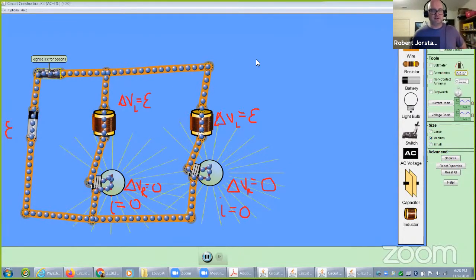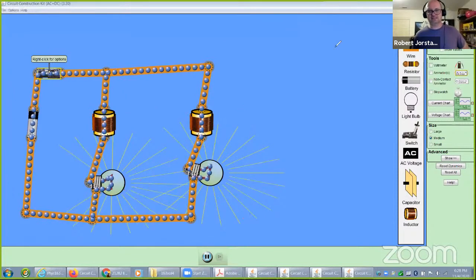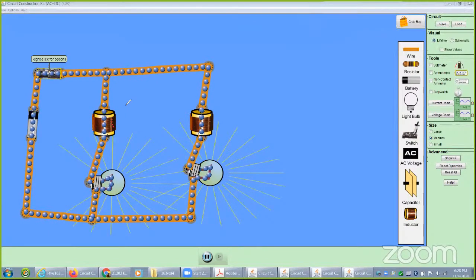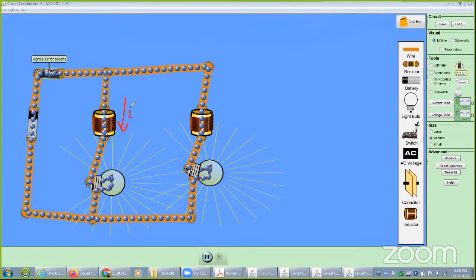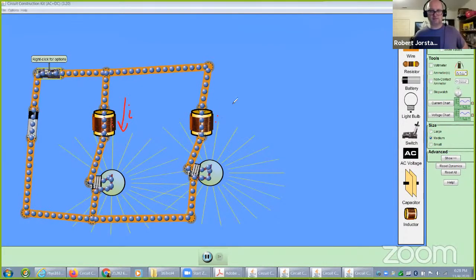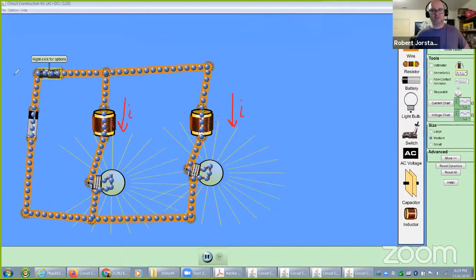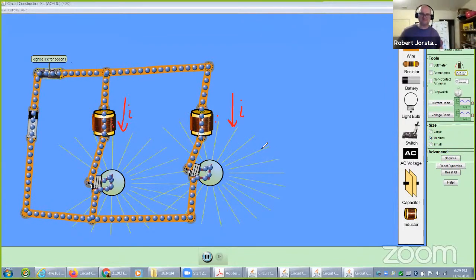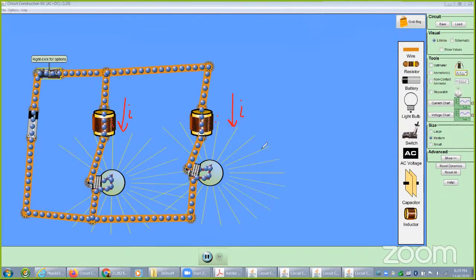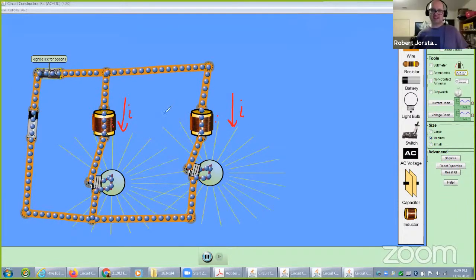So in this case, what's going to happen when I open this? Let's clear my drawings and talk about this. You guys are going to hate this. Which way is current flowing in this inductor right here? Down. There's a current here. How about the current in this one over here? Same, I. So now, what's going to happen when I open the switch? What do inductors like to preserve? Current.